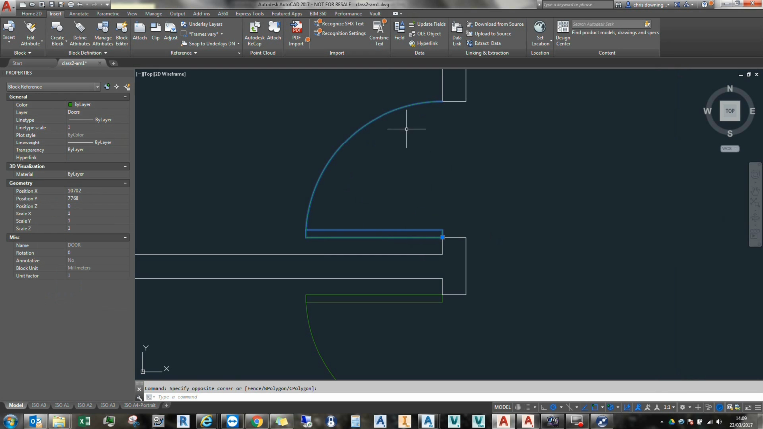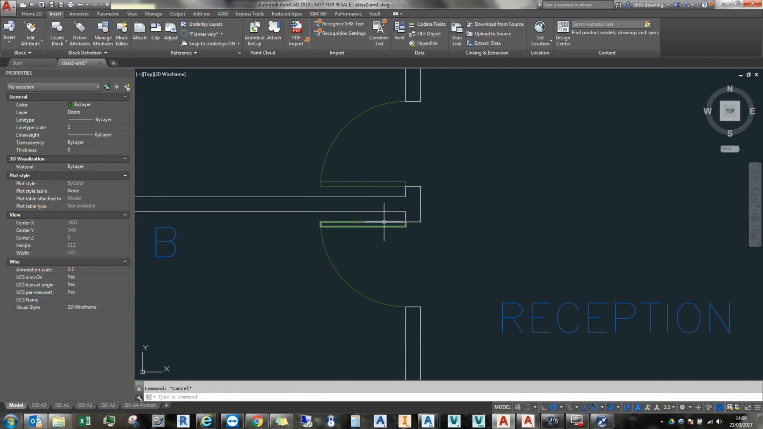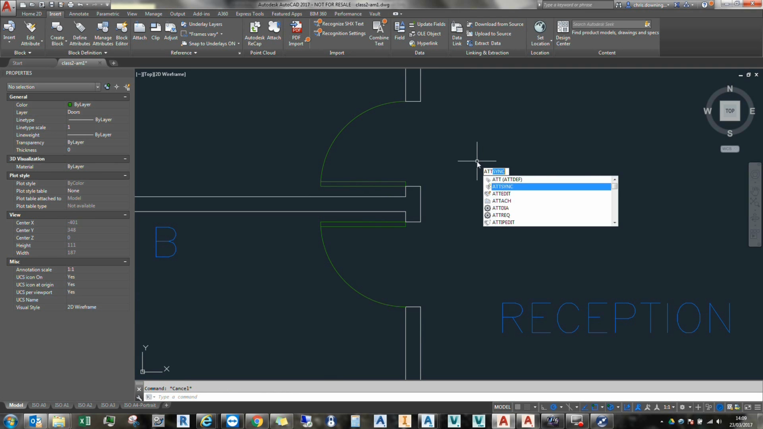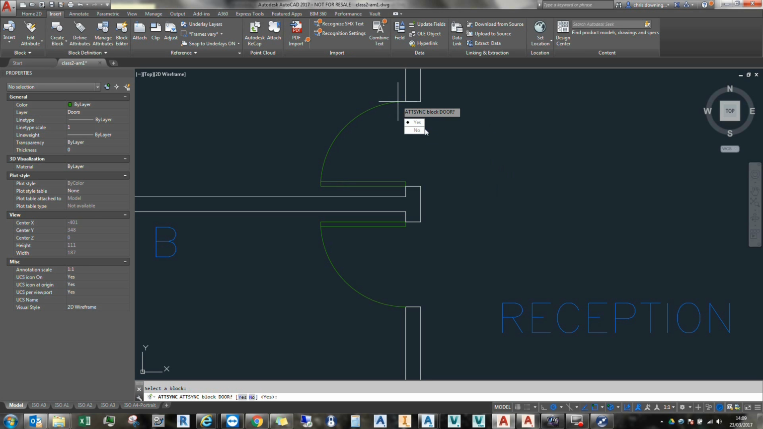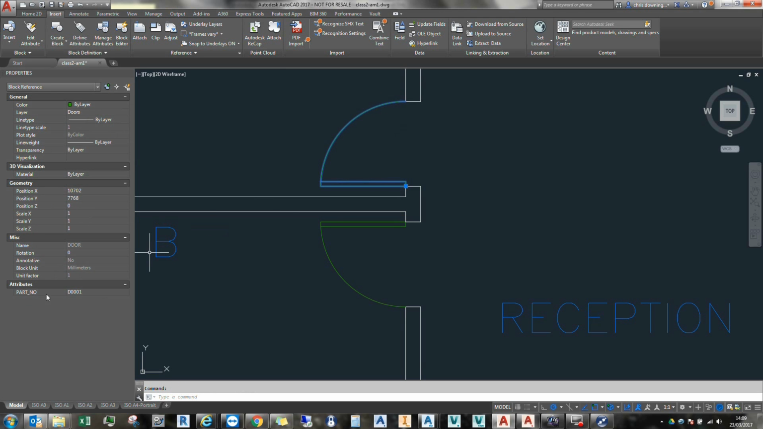Okay, so there's my block, but you'll see there's not an attribute in there yet. Alright. So what I need to do is do something called @sync. This updates all the attributes within all the blocks, or selecting a block will update the attributes within that specific block. Go OK. Once I now click on this block, you'll see that I have the attribute there.